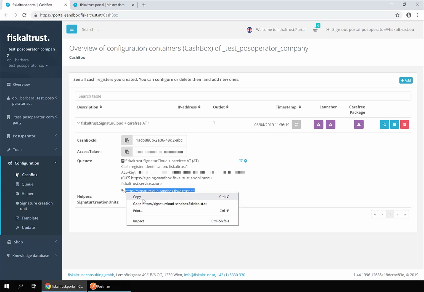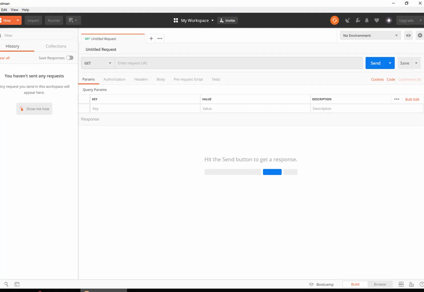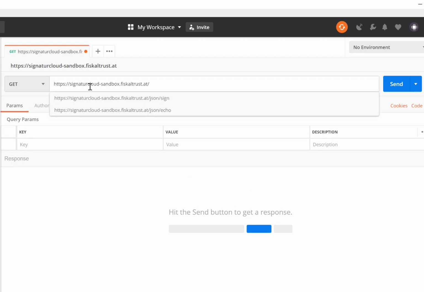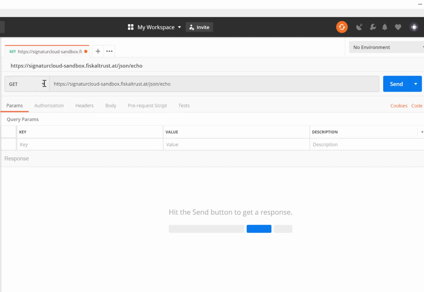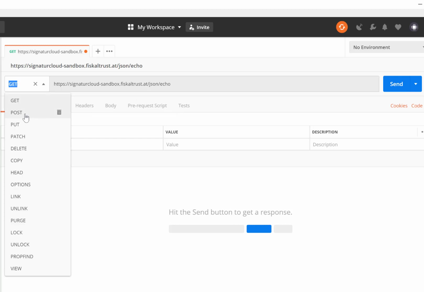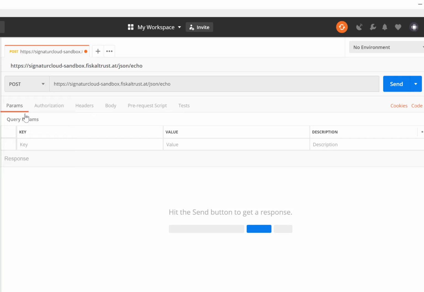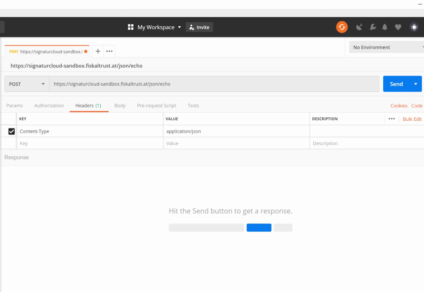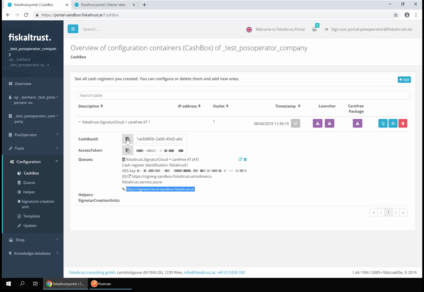Enter the service URL of the cashbox in the REST client, and append the JSON echo endpoint. Select Post as the request method. Now we need to add the request headers. Set content type to application/json, and set the headers CashboxID and access token to the credentials of your cashbox.